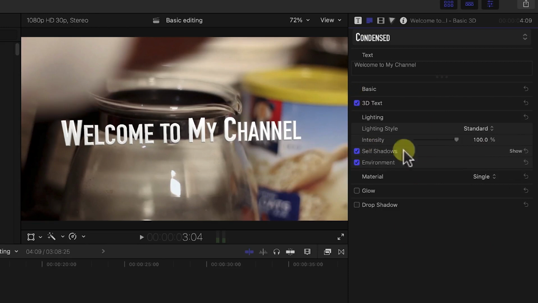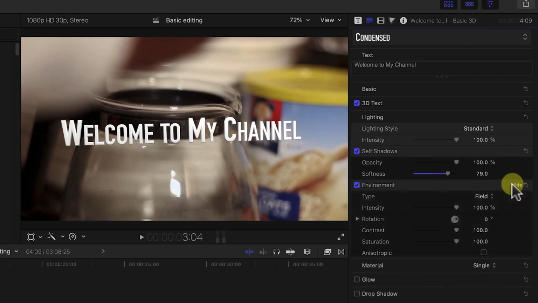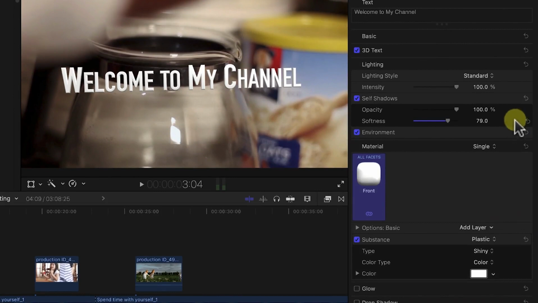Then we have the drop shadow. You can show it and then be able to see opacity. You can increase the opacity or decrease accordingly. And then the softness of the edges, you can increase or decrease accordingly. Because we are using white color, that's why you don't see most of it. Then you have the environment. You'll be able to check out the different rotation, contrast, saturation, and all that from here of all your text. And then you have the material. In the material, that's when you change the actual color of the text.